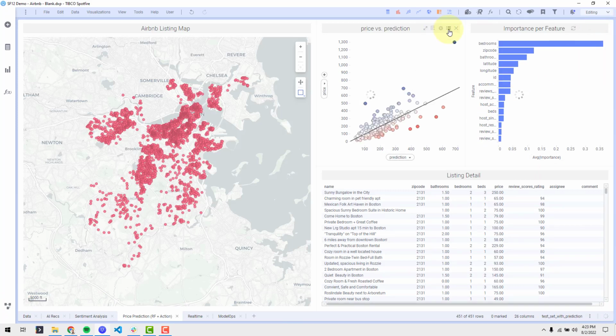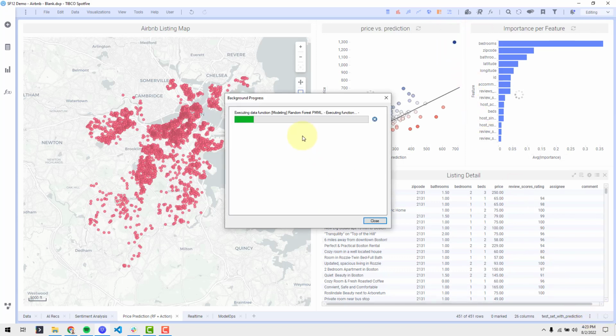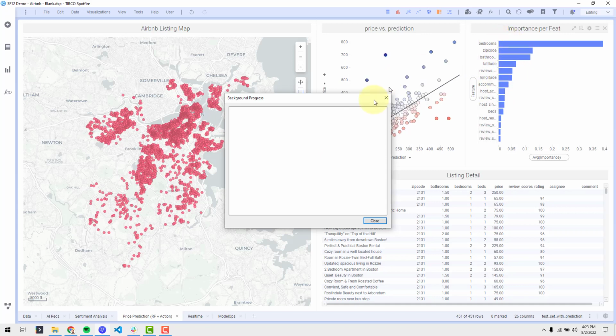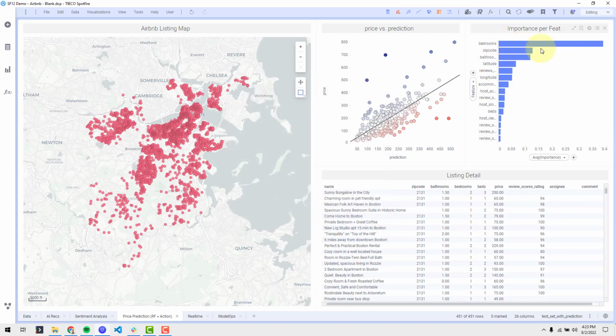So let me go ahead and clean some of this up. And this is computing. It should just take a few more seconds to finish. And what we're seeing here in our feature importance is that, there it goes, it finishes. What we're seeing is the number one feature for fitting this model and predicting price is the number of bedrooms. Then it's the zip code. Then it's the bathrooms, and it's the latitude.